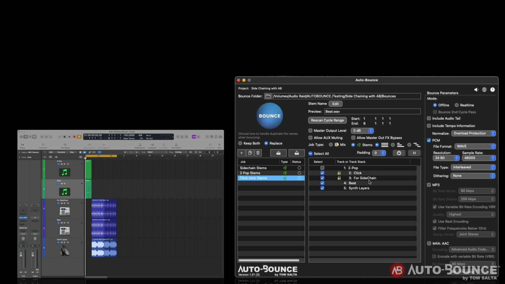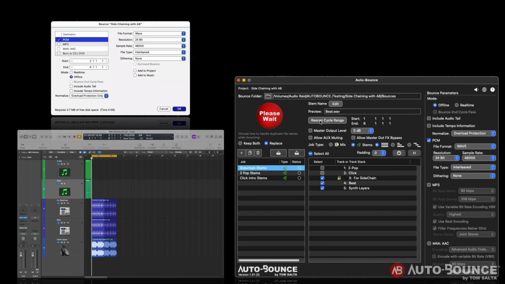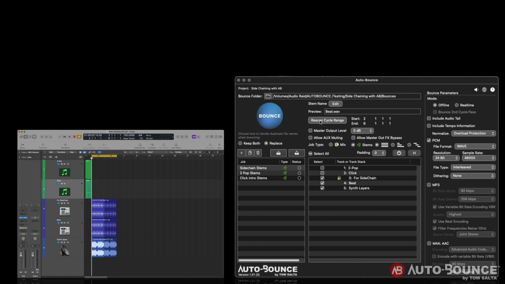Now as far as the ranges go, for these I want from bar 1, and for this one I don't need it from bar 1. So this one we're going to start it from bar 2. And I'm going to rescan the cycle range. And that's it. Now I'm just going to hit bounce, and let's see what we get.